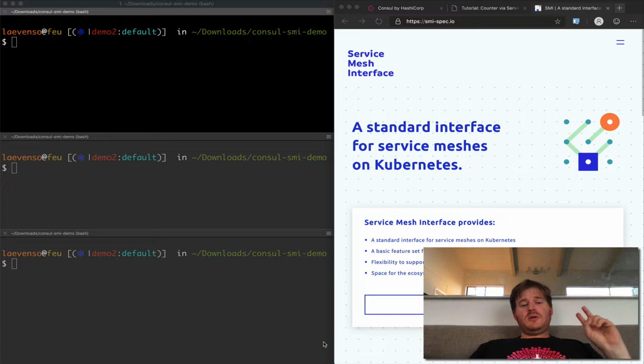Today we're going to be doing part 2 of a 3-part series where we're looking at service mesh interface. Now, if you missed the last video, go check out the traffic split SMI interface where we perform a canary deployment using SMI. Today we're going to take a look at specifically traffic policy.